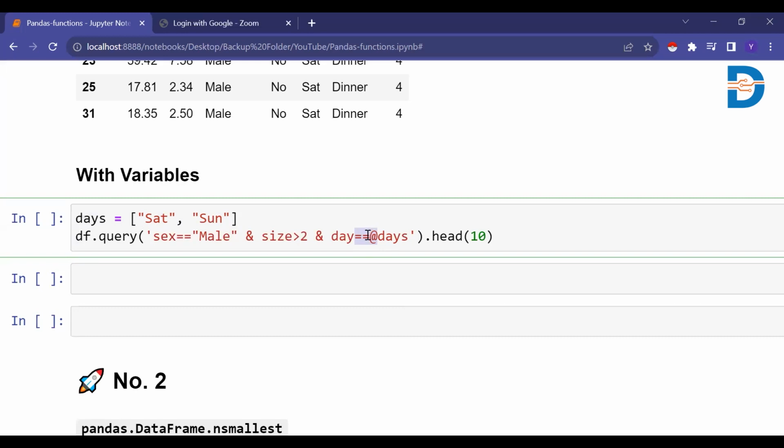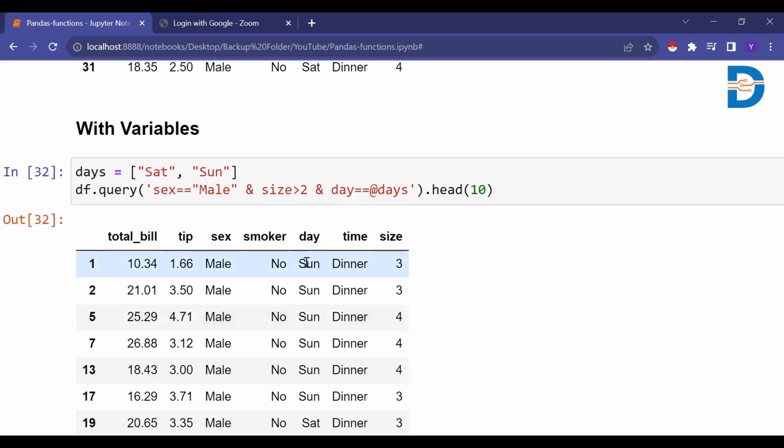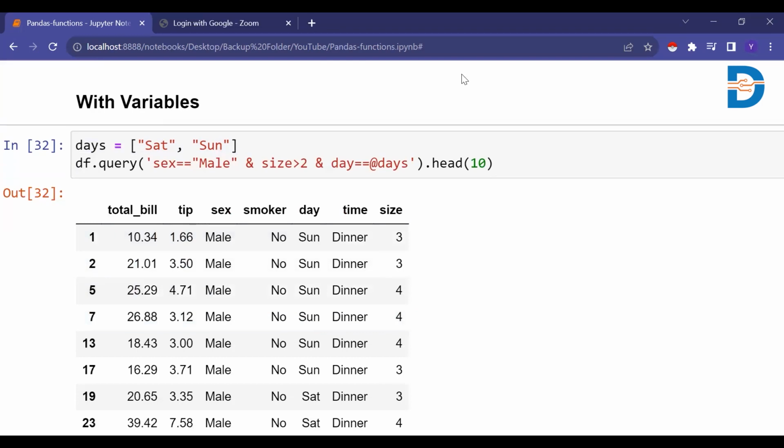So the next time you want to filter your dataset, you might want to give this function a try. Here, see, both days, Saturday and Sunday. Everything is working.